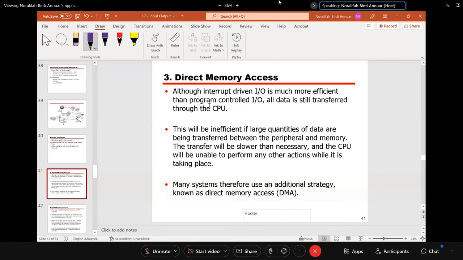So what is direct memory access? DMA: the name itself already gives away its function. It can communicate directly with memory without the intervention or involvement of the CPU.